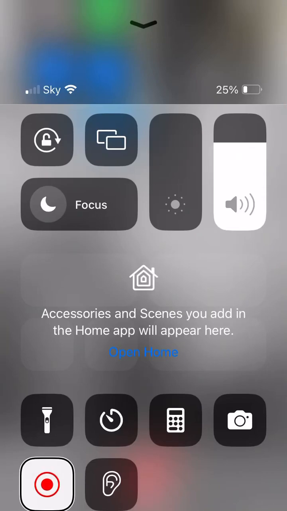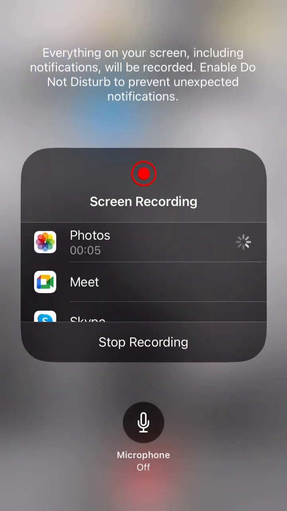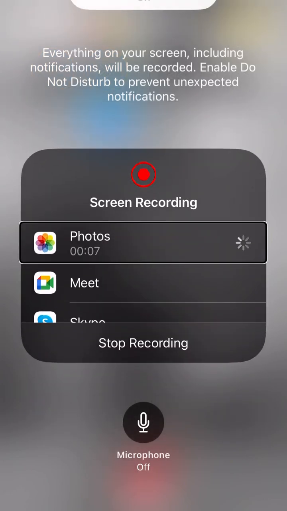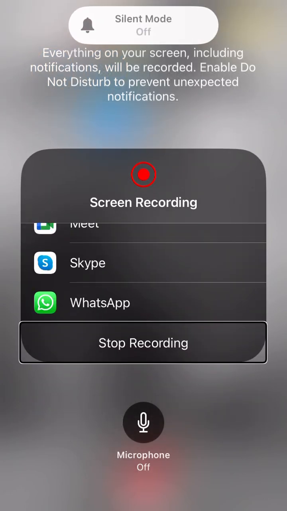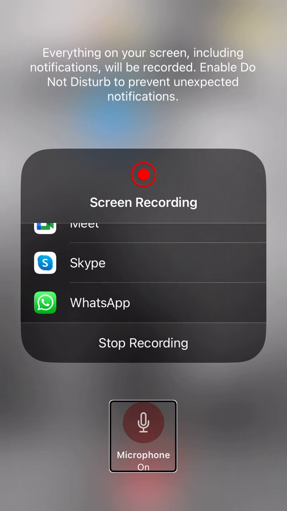Hearing selected. Screen recording button. Double tap and hold to show. Selected. Photos button. Meet. Skype. WhatsApp. Stop record. Microphone off button. Mic on.